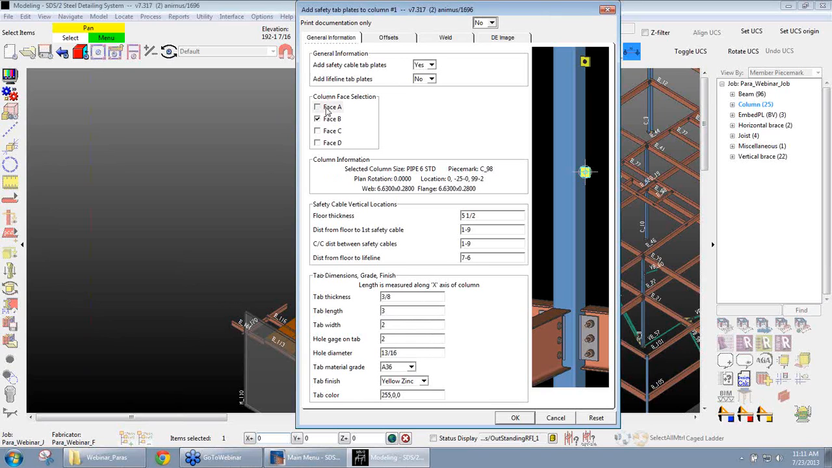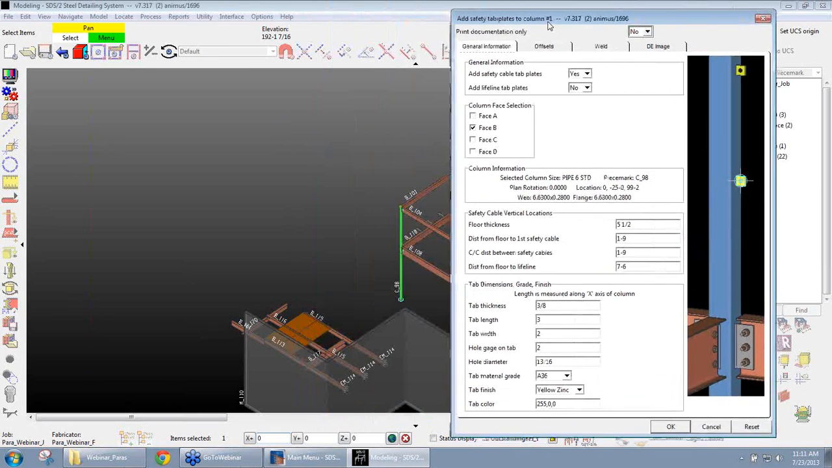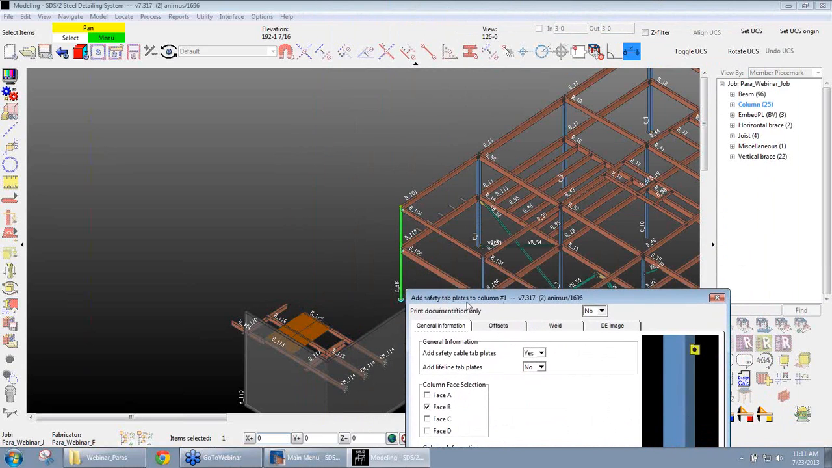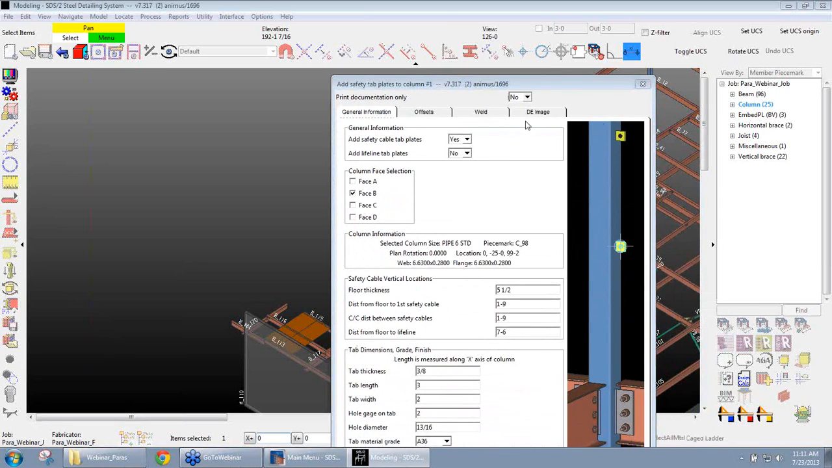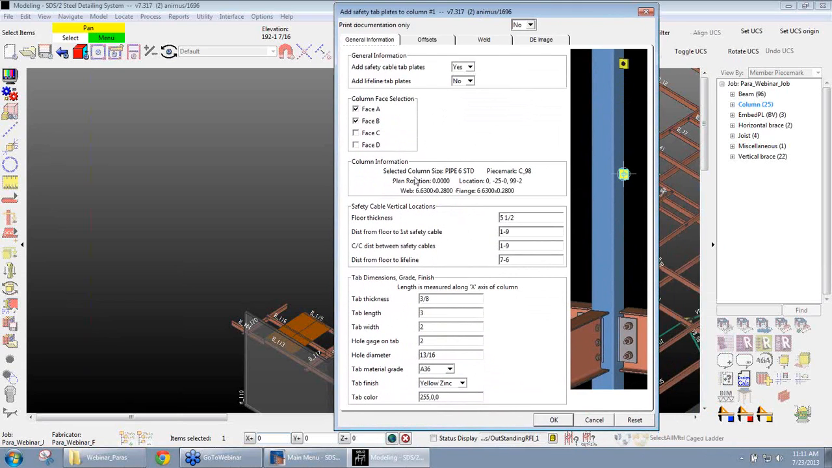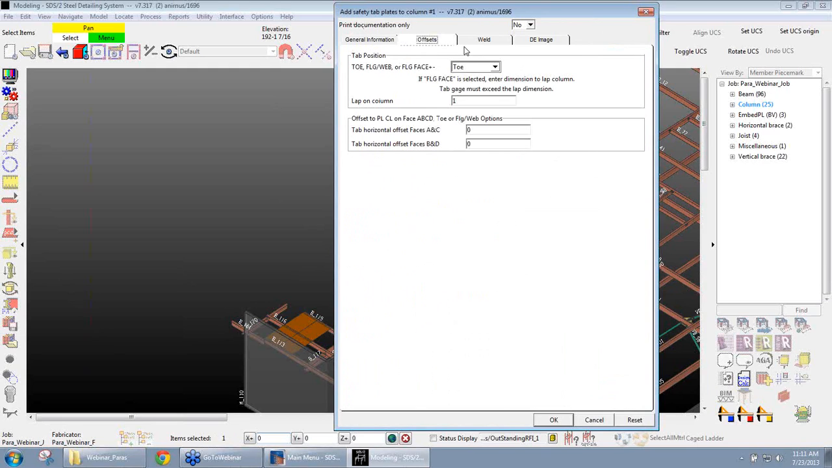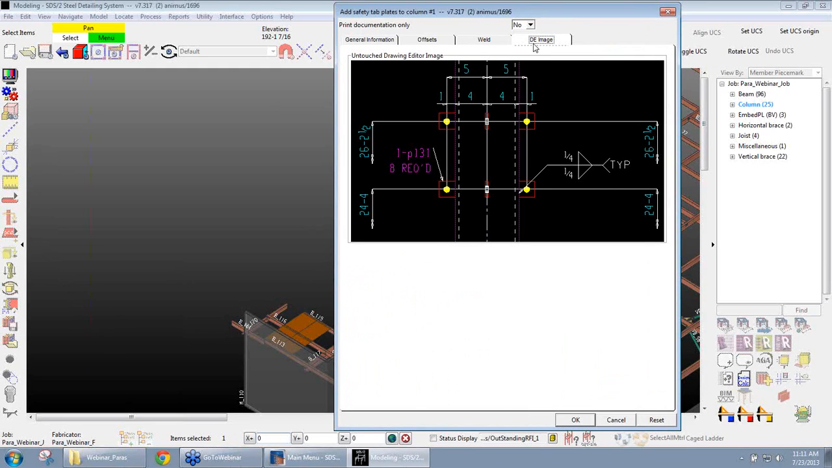I could go through and specify maybe another checkbox on each one. Notice here once again, just as before, it's saying add safety plates to column number 1, and only that first one's highlighted. So potentially I want to add one on this particular column to face B, and over here out to that side to face A. Down below, like I said, I can go through and adjust my tab length and tab width. Maybe we'll go 4x4 on those. And then my hole gauge on the tab will say 2 inches. If I need any offsets, I can go through and specify, and here's what a similar detail is going to look like on that.